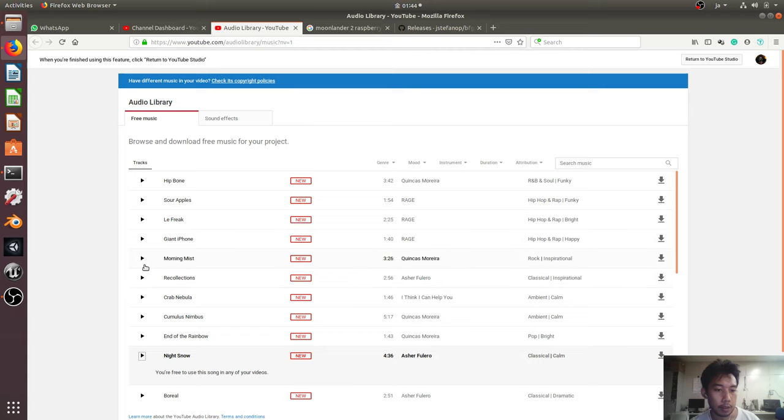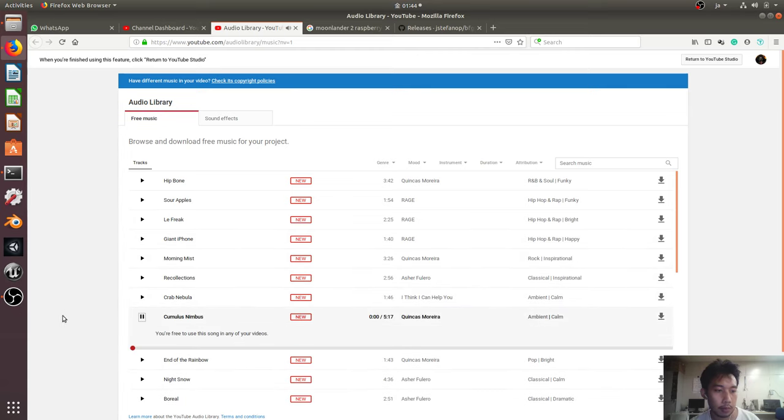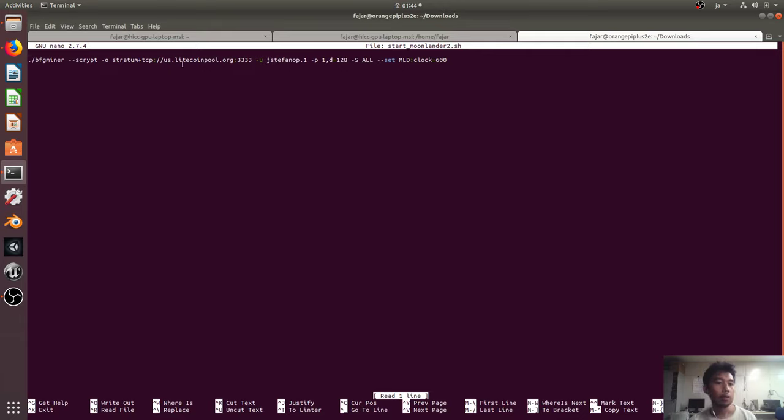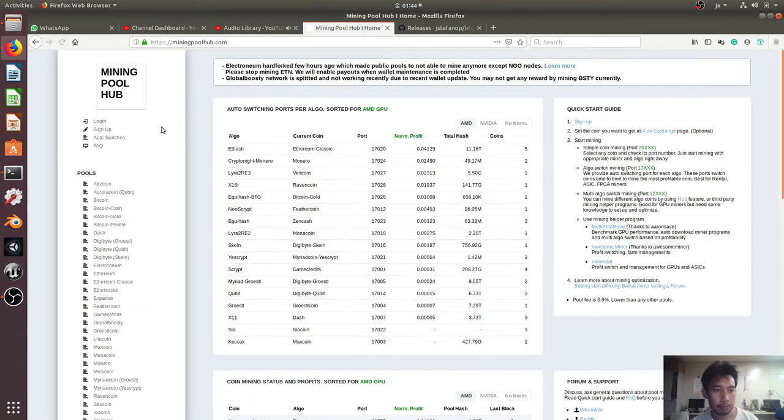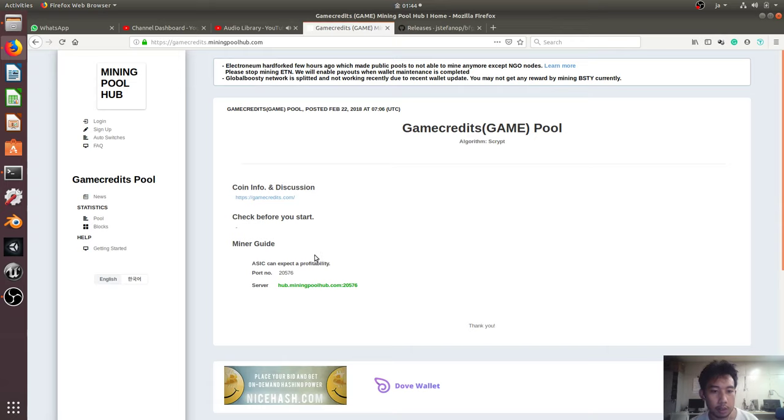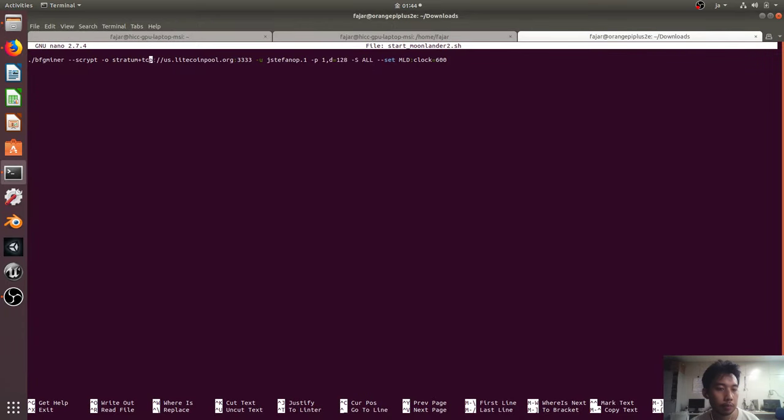Let's play more music. And it's recording, great. And here is how to run the BFGMiner. For me, I'm mining GameCredits on Mining Pool Hub, so I need to change it to this credential. The server should be this one. Also, I'm using Tor socks so I can mine anonymously. I don't know if it works or not, but I just give it a try.